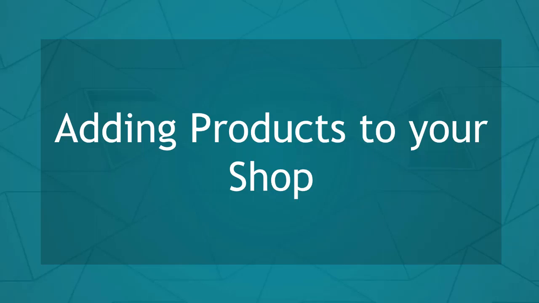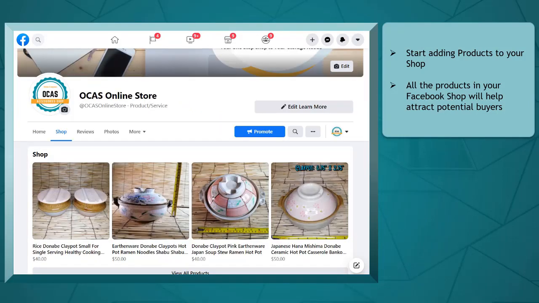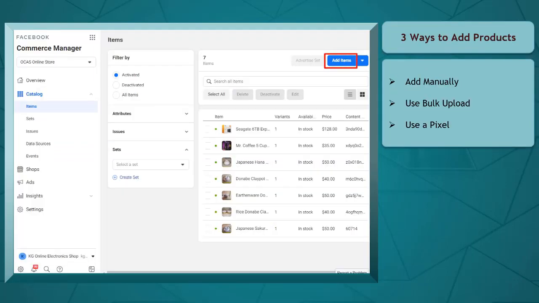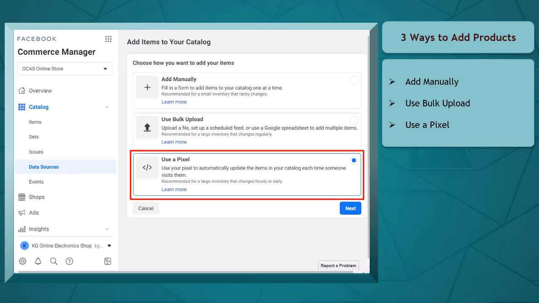Let's get started! Once you have set up your Facebook shop, you need to start adding products to your digital storefront. All the products that you will add can help attract potential buyers to your store. There are three ways to add products to your shop. Add manually, use bulk upload, and use a pixel.